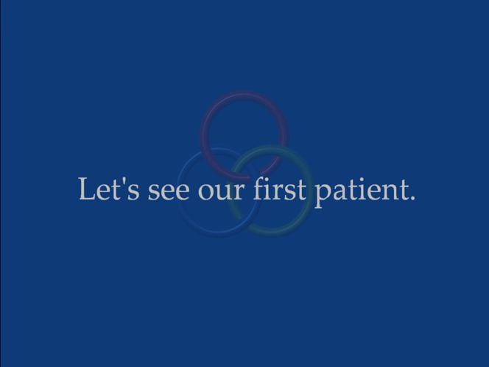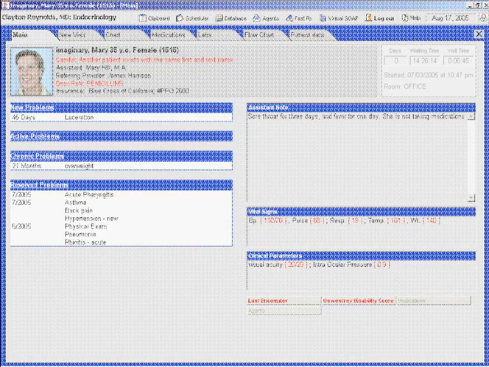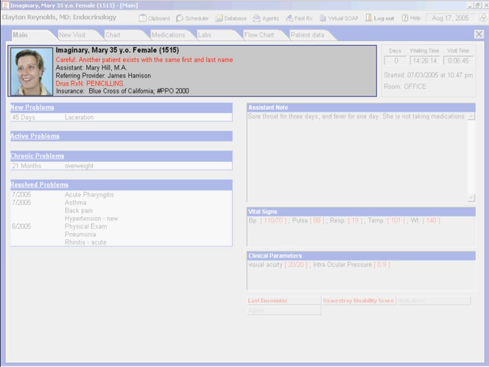Let's see our first patient. Welcome to the main page of the patient in Praxis. As you can see here, there is a wealth of information on this first page. Up here at the top, next to the picture, you can see the patient's name, age, and registration number. Here we see the name of the assistant who triaged the patient for you, and the referring provider if there is one. Also, here are any allergic drug reactions that this patient suffers from. And finally, we see the patient insurance and plan information.